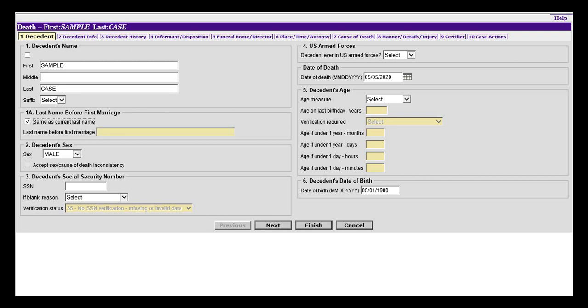However, if their maiden name is different than their legal name, enter their last name before first marriage or maiden name in the field and tab down to the next section. Item 2 is the decedent's sex. The sex pre-populated over from the starting information. Tab down to the next section.